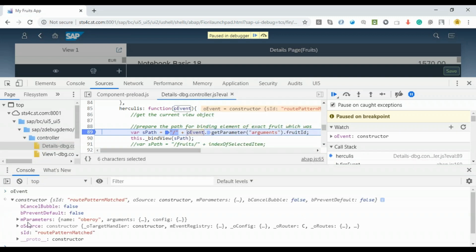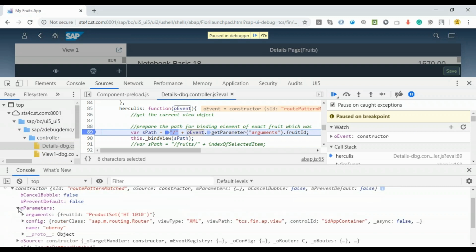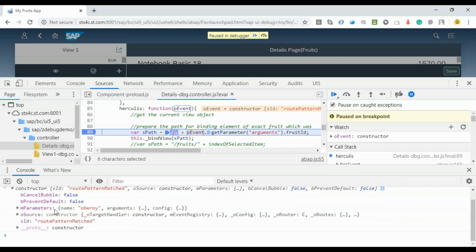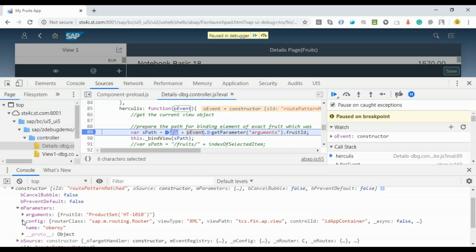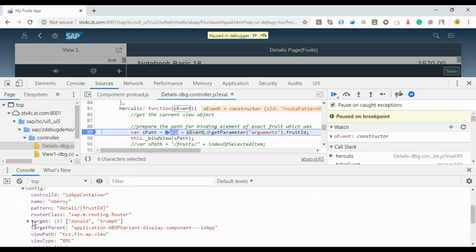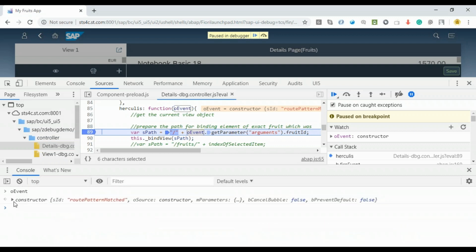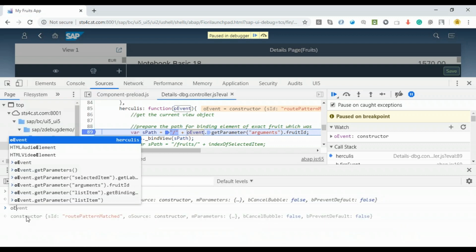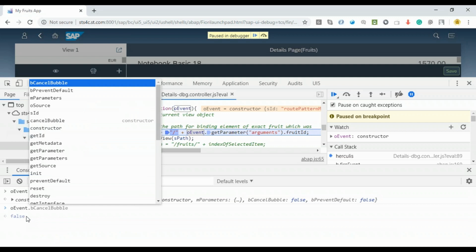Now inside this console, if you see, we have something called parameters. So this parameter is containing further config, and the config is containing, let's say, a target table. Yeah, so now what you want to do is, maybe I want to go to event dot, and the moment I say dot here, it shows me code completion.